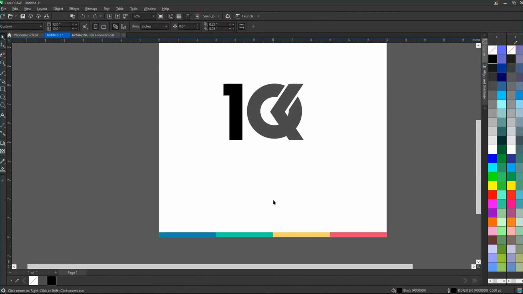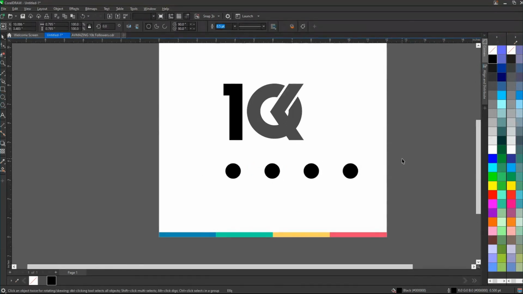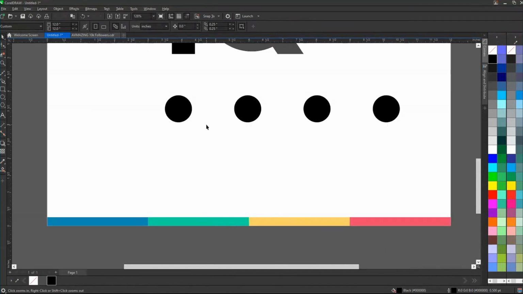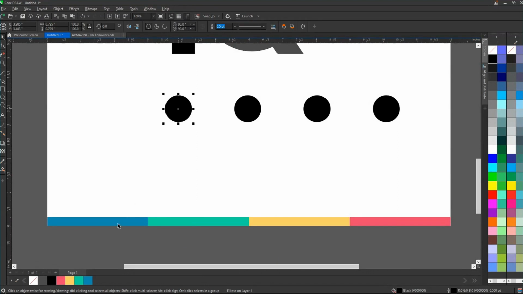Now let me create circles, 4 circles to represent the brand color. 2, 3, 4. Now I'll fill each circle with each color. The first one here is blue. Second one is this green. The third one is this yellow, and the fourth one is this red or pink.